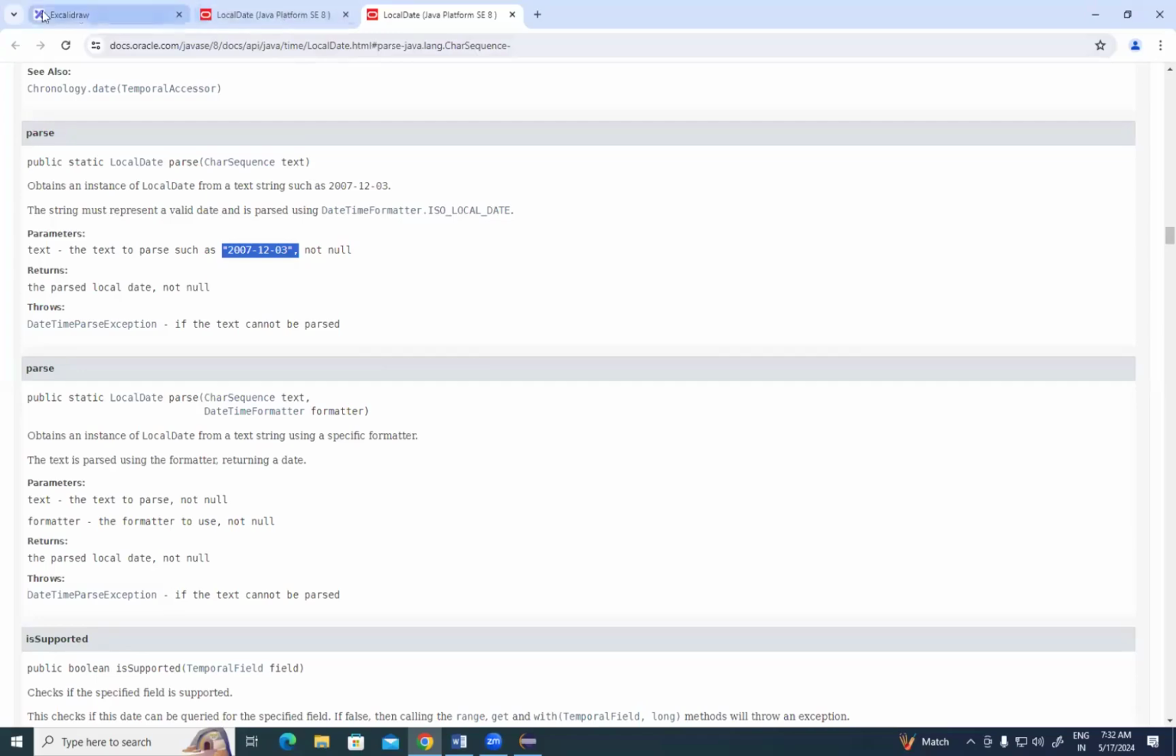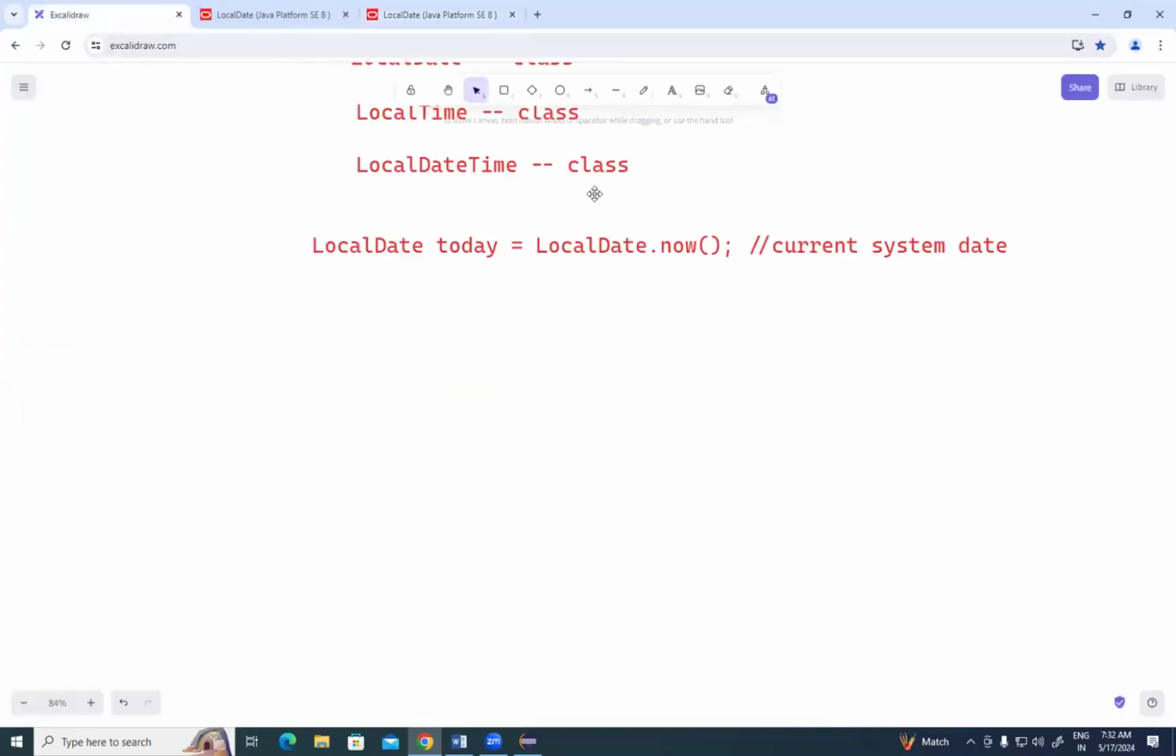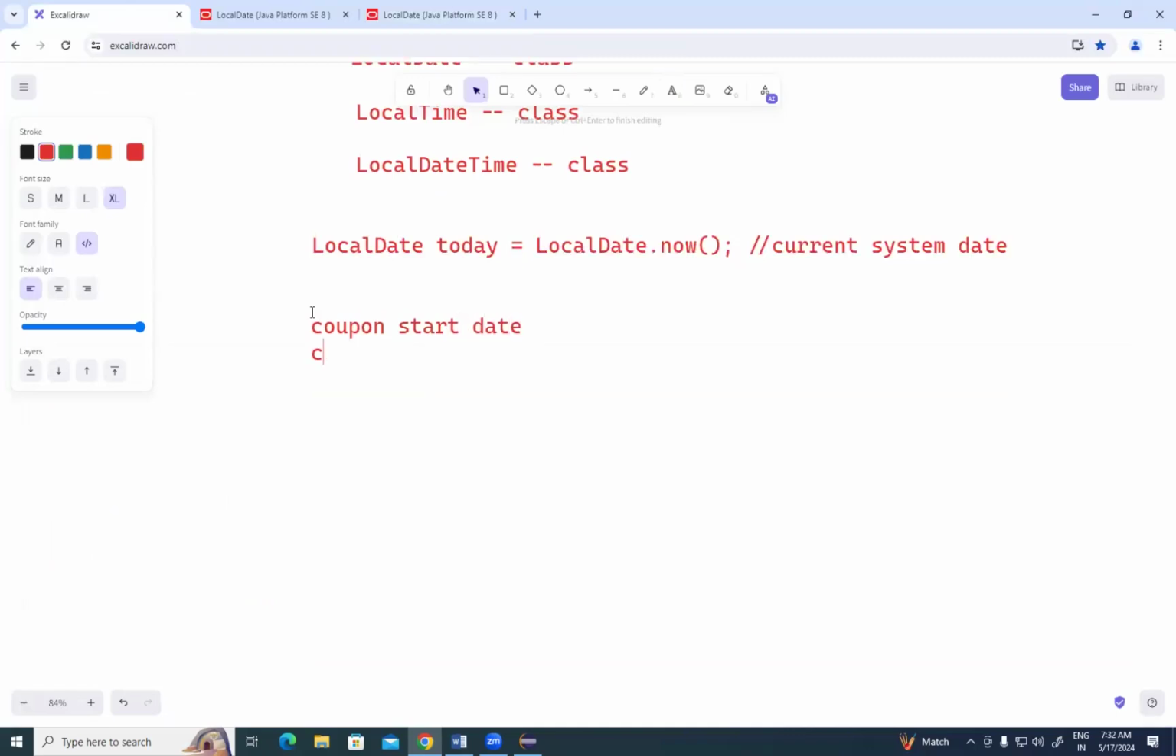So in our next example, let's talk about what our current example is. In our example, what will we do? We will take a coupon start date and a coupon end date as input. We'll take two inputs, coupon start date and coupon end date.